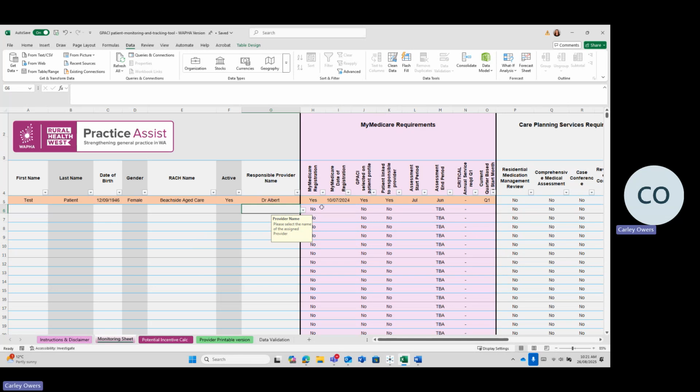And then this first section here, titled MyMedicare Requirements, is really looking at the setup and the administrative side of the program. Most of this work will only need to be done once, and it will remain the same. So the first column is, are they registered for MyMedicare? What was the date of their registration?